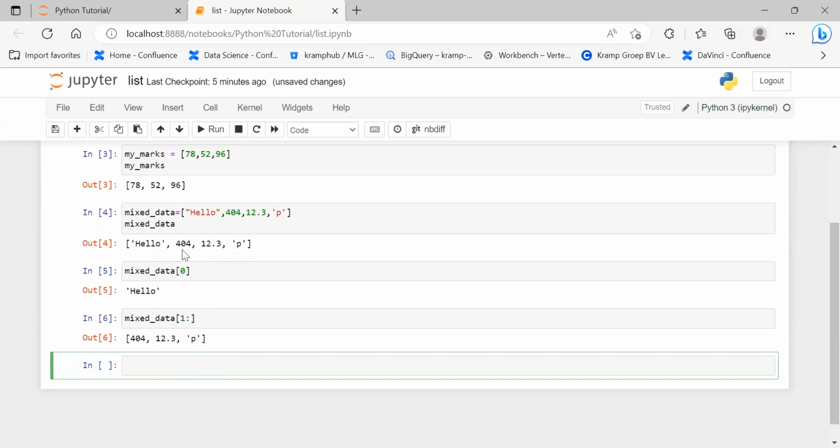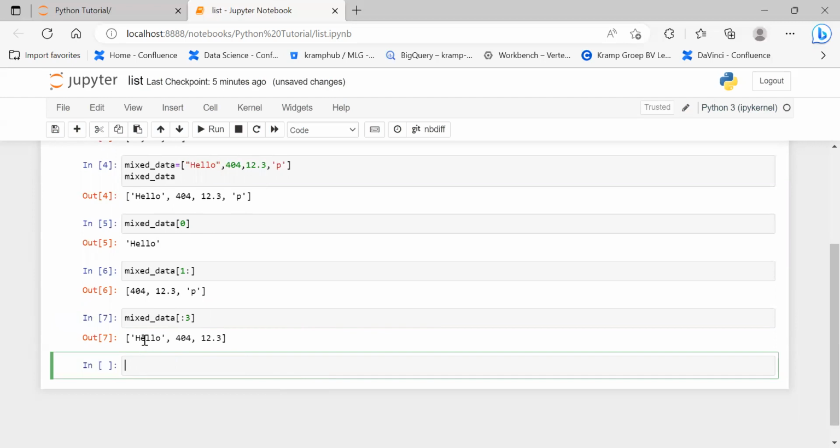So indexing 0, 1, 2, 3. Now, if I want to grab the elements up to index 3, I'm going to use it like this. It should start with colon and then 3. So it's going to give us all the elements till index 3, but except index 3. If you see here, the elements displayed are from index 0 till 2. The last digit 3 is not included. So we have seen that hello, 404, 12.3 are present, which are index 0, 1, and 2 respectively, but index 3 is excluded.